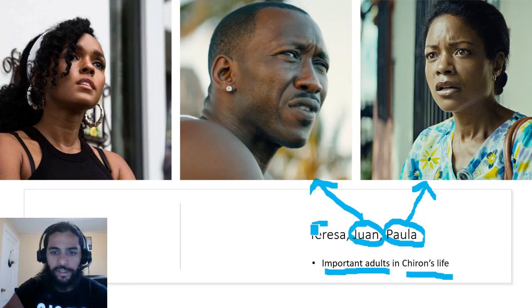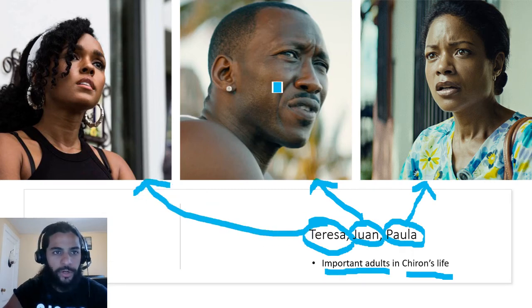So finally, I'll go to Teresa. Teresa is Juan's partner, and she serves as, I don't want to say a mother figure because, obviously, Chiron already has a mother here. But if Juan is the kind of father figure to Chiron, Teresa is also there in a very supportive role in Chiron's life. So these three characters have a big impact on Chiron's life as a child, as a teenager, and as an adult as well.